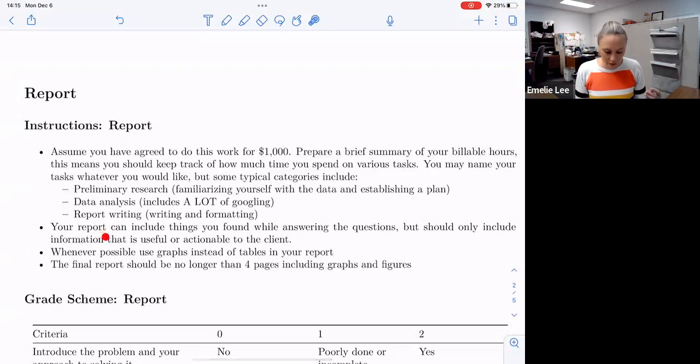So your report can include things you found while you're answering the questions, and that's why the questions are there. But I only want you to include information that's useful or actionable to the client. Only include things that they can say, oh, okay, I didn't know that, that's interesting. They don't want to know that 40% were male and 30% were female and the rest were unknown. They don't want to know that typically. They want to know, what did you get out of it that we couldn't?